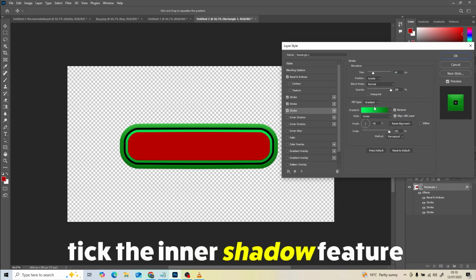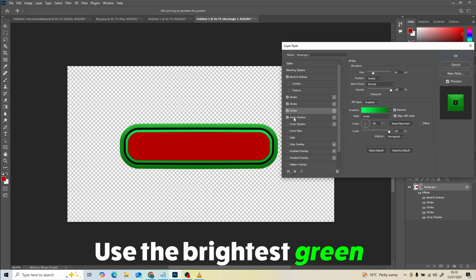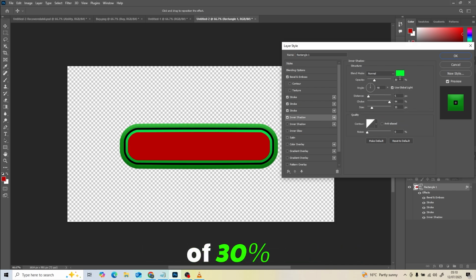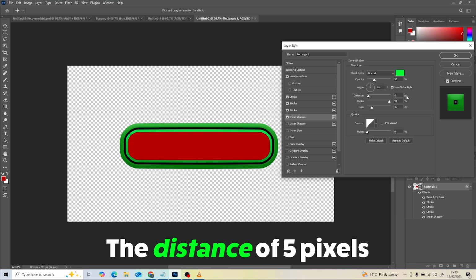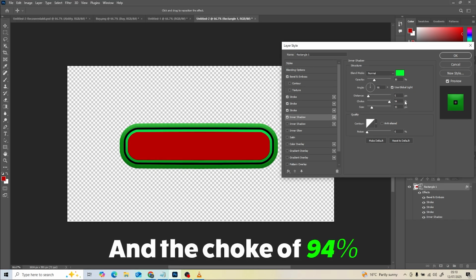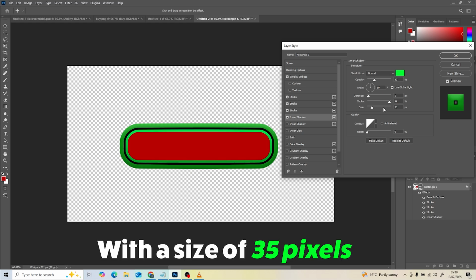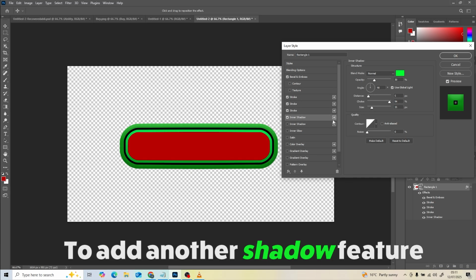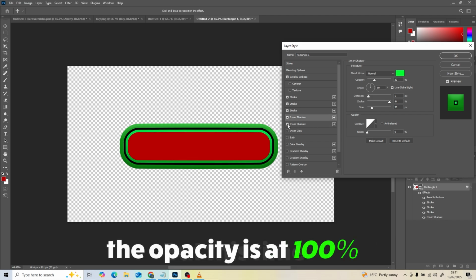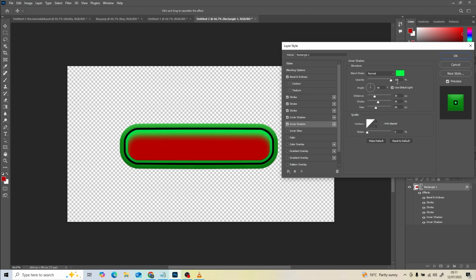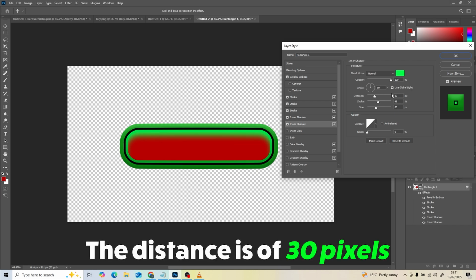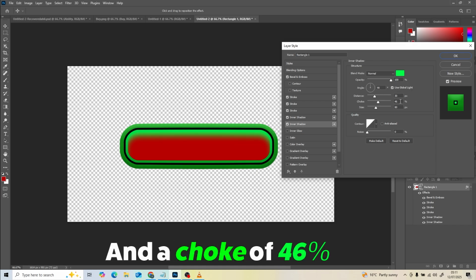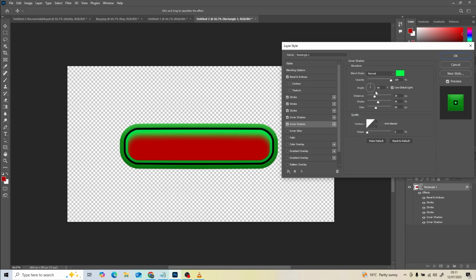Next, take the inner shadow feature, and for the color use the brightest green with an opacity of 30%. A distance of 5 pixels and a choke of 94% with a size of 35 pixels. Next, use the plus icon to add another shadow feature, but this time the opacity is at 100%. The distance is of 30 pixels and a choke of 46% with a size of 80 pixels. Please ensure that the angle is at -90 degrees for both of them.